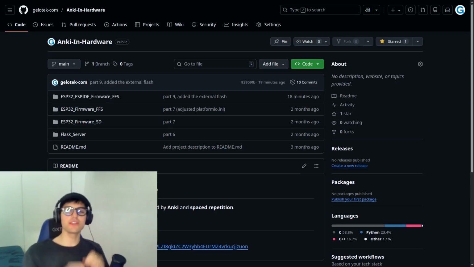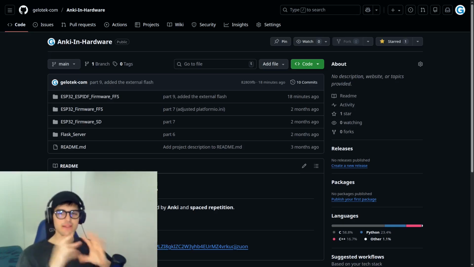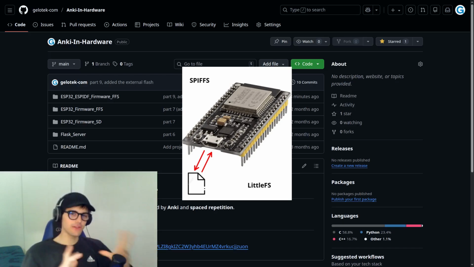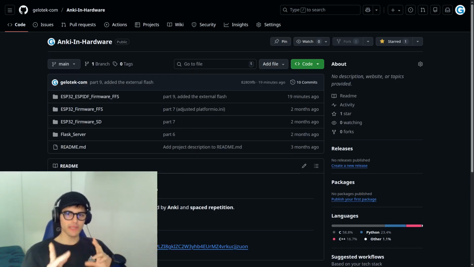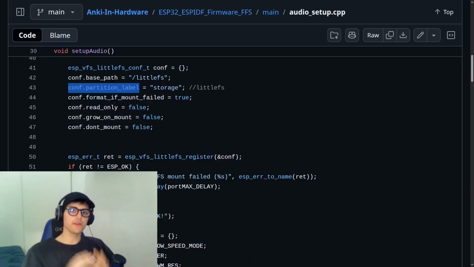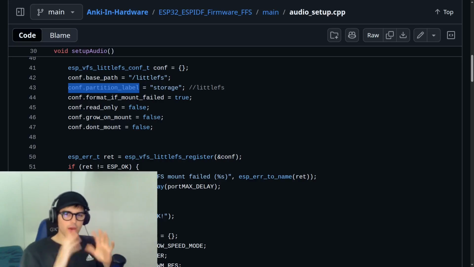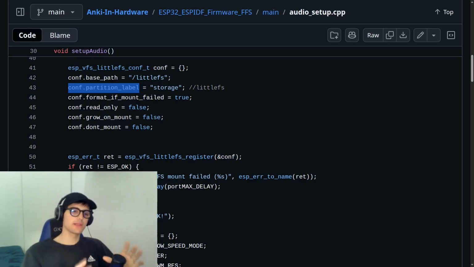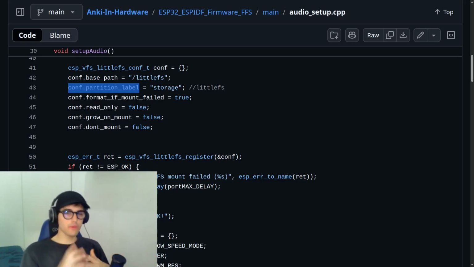This configuration is actually very easy to replicate. It's no more complicated than using LittleFS or SPI file system on the internal flash. But there are a couple of details you should pay attention to. The first thing is the partition label. In many online examples, this label is often something generic like storage. That works fine at first, but if you plan to host multiple partitions in the future, you should definitely give each one a unique label.